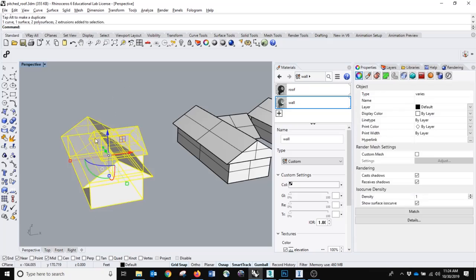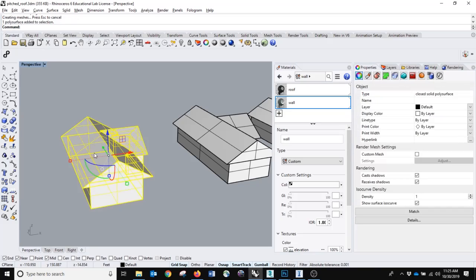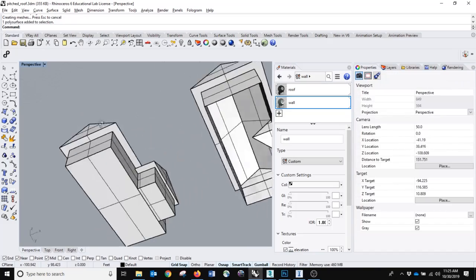Then I'm going to go ahead and unite this together. So here in Rhino, you're uniting the surface. You're done. So that's basically one single object, really clean.